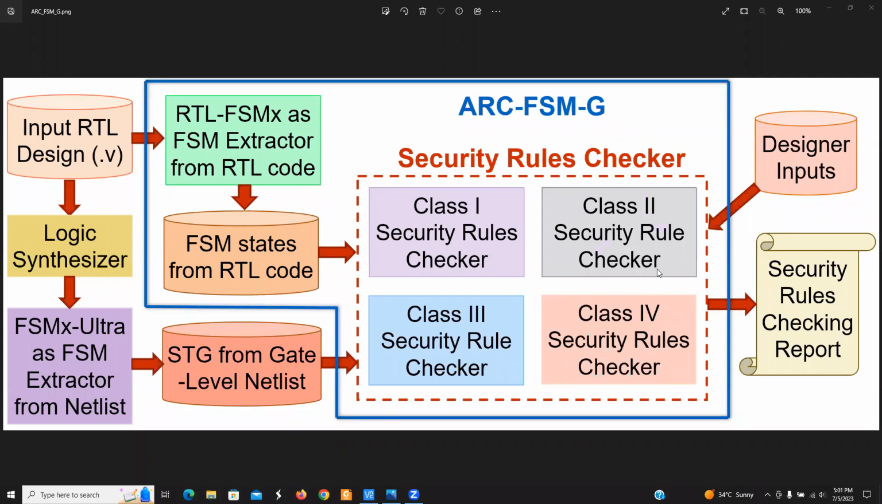Today I will talk about my developed ArcFSM-G tool. I am the application engineer and developer of this tool. Basically, this is a security verification tool at the gate level netlist abstraction. It works after logic synthesis and deals with the finite state machines.